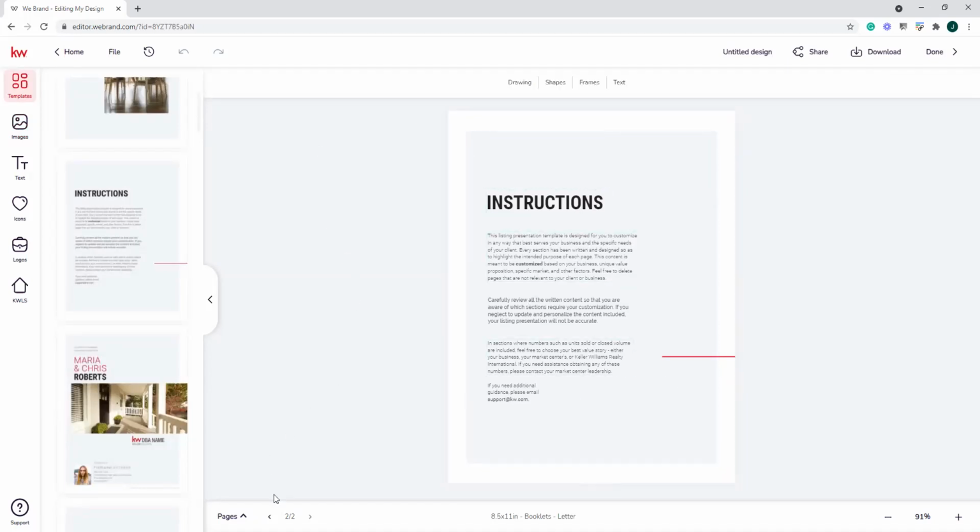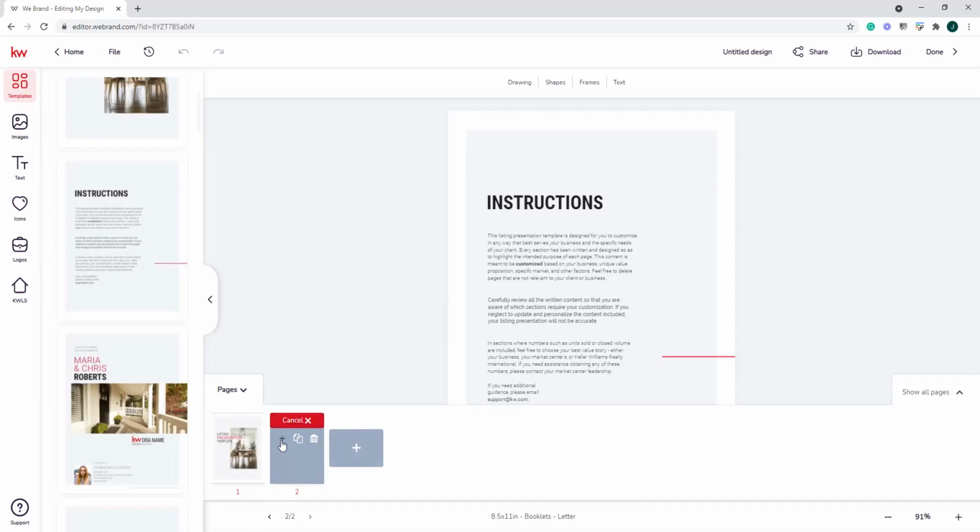If we want to get rid of a page, it's pretty simple. We come down to the pages section. We locate the page we want to get rid of. We drop this thing down and we can either add another page, we could duplicate this existing page, or delete it.